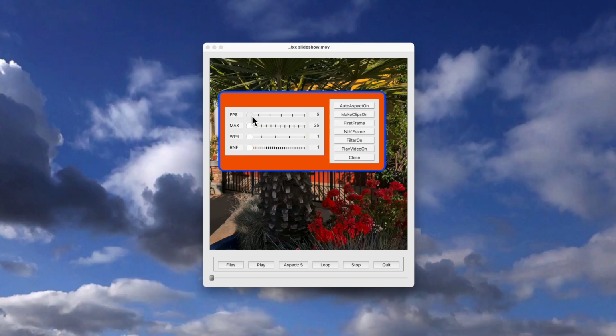And I'm setting it to a 9 to help slow things down, as you'll see. Max refers to the maximum number of frames that will be read. And WPR is writes per read. You can do more than one write per read. In this case, I've set it to 3.